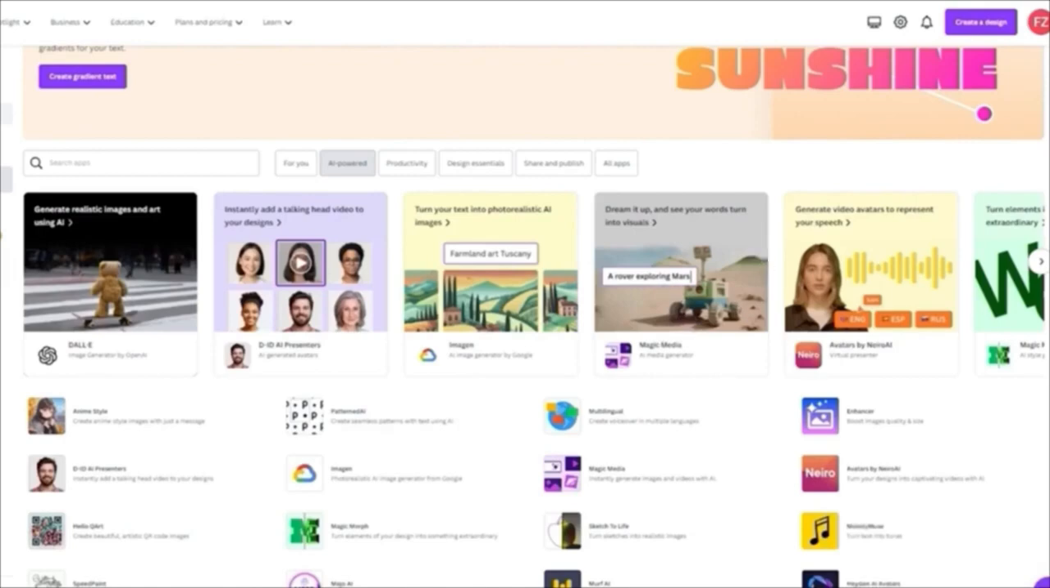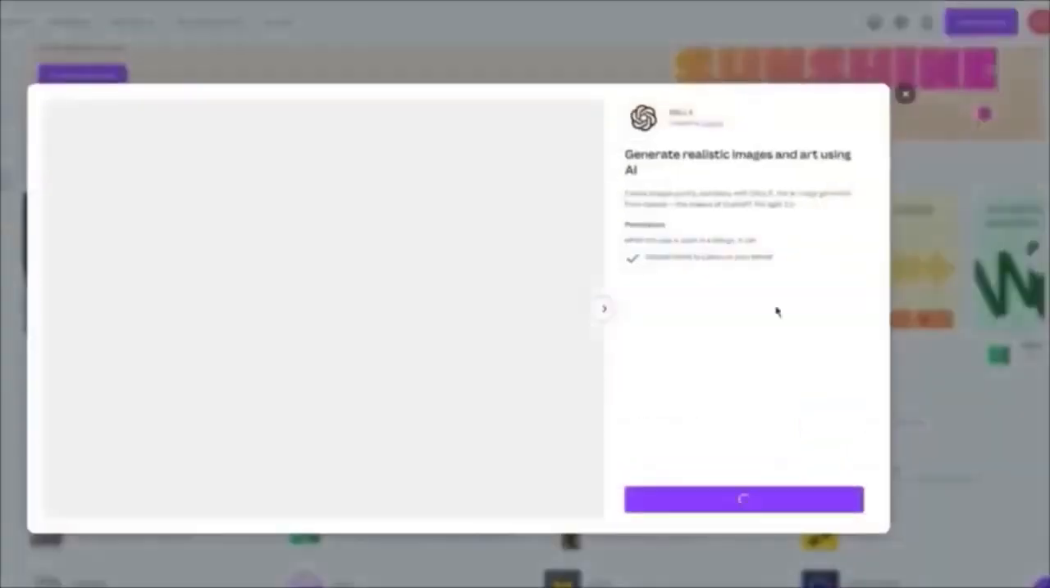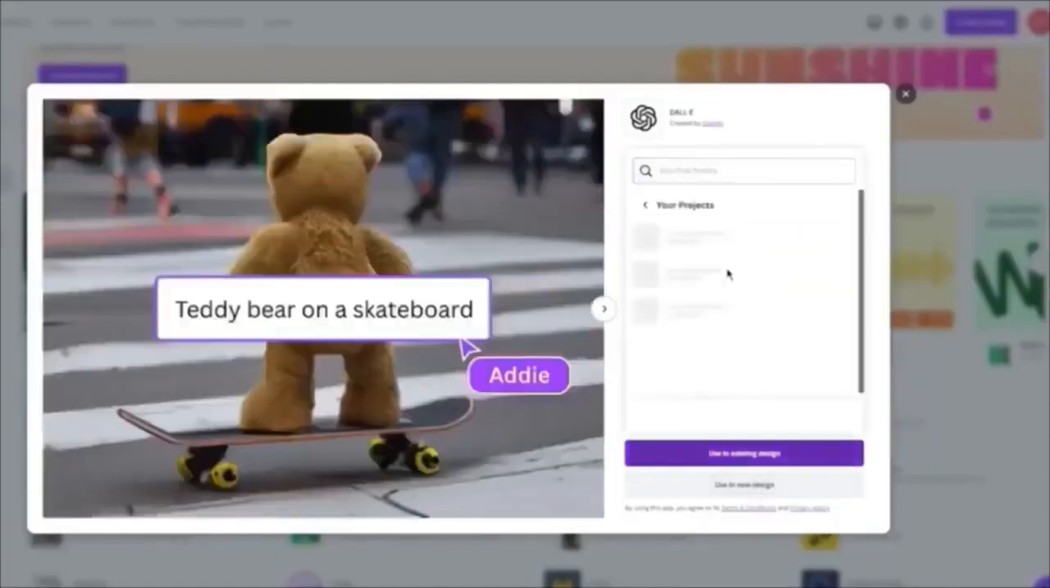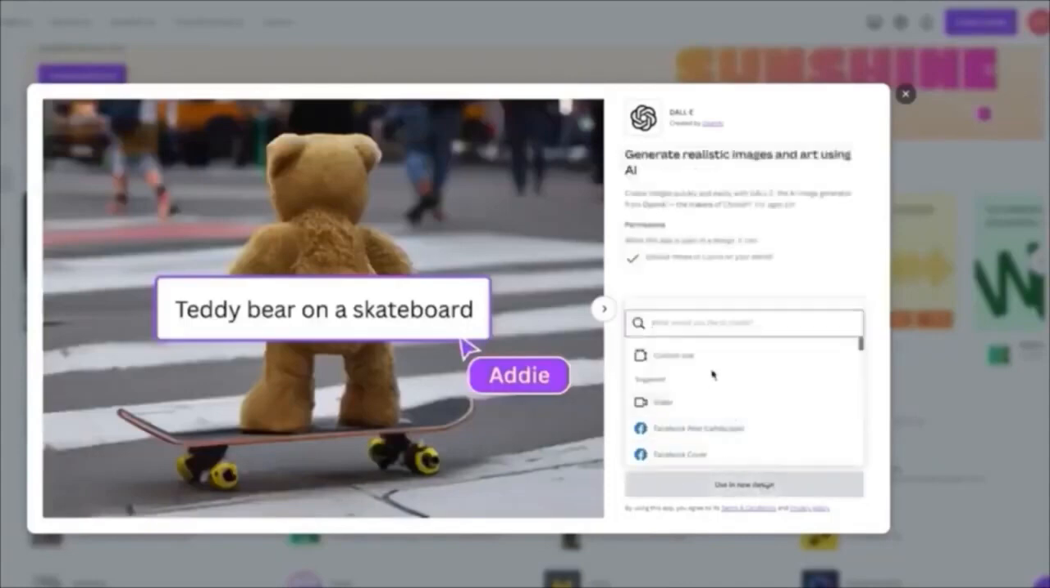I would suggest going with the Magic Media because obviously that's Canva's very own Magic AI generator, but I'm also going to use DALL-E just to give you an idea on how both of these work, okay? So I'm going to go ahead and open this up in a new design. Let's give it some Instagram post radius.